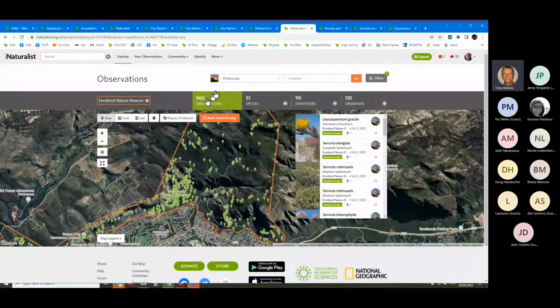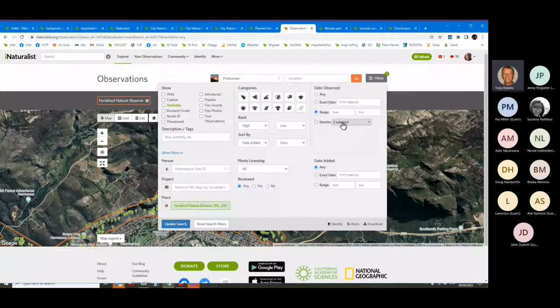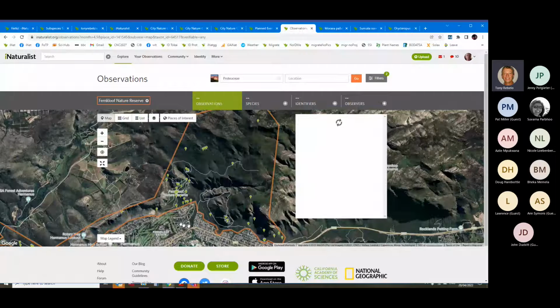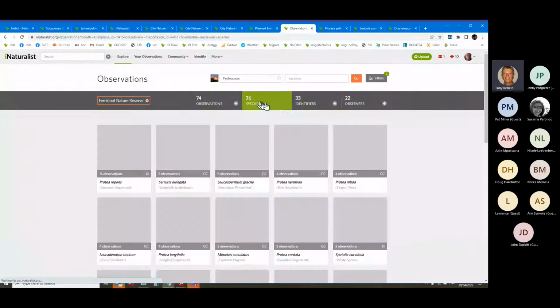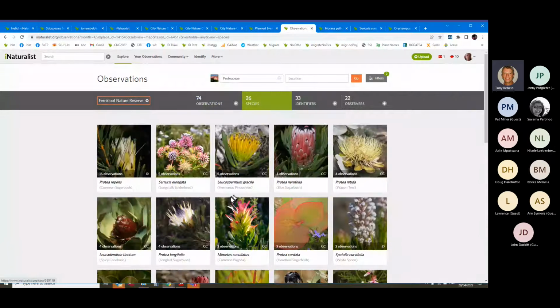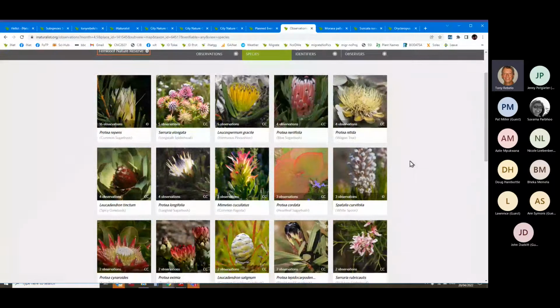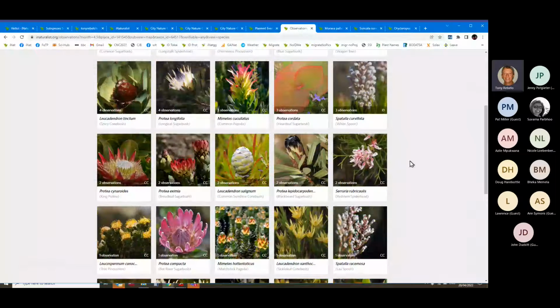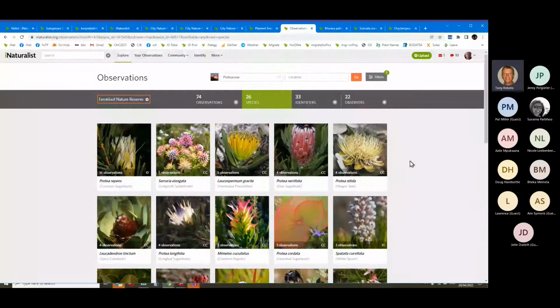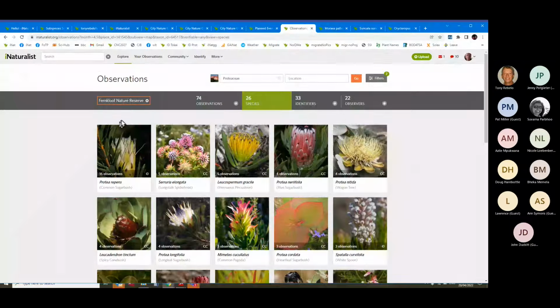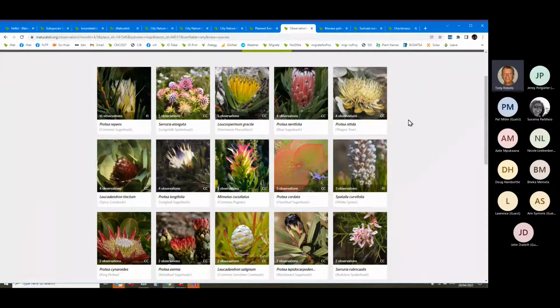Which Proteaceae are we likely to see at this time of the year? We can go, oh, they are selected already. No, they're not. I need to click on to select them and update, and there we are. Those are the localities for the species, and 26 species have been seen, and these are there. So presumably the other species wouldn't be flowering at this time of the year, and so it wouldn't be that easy to identify.